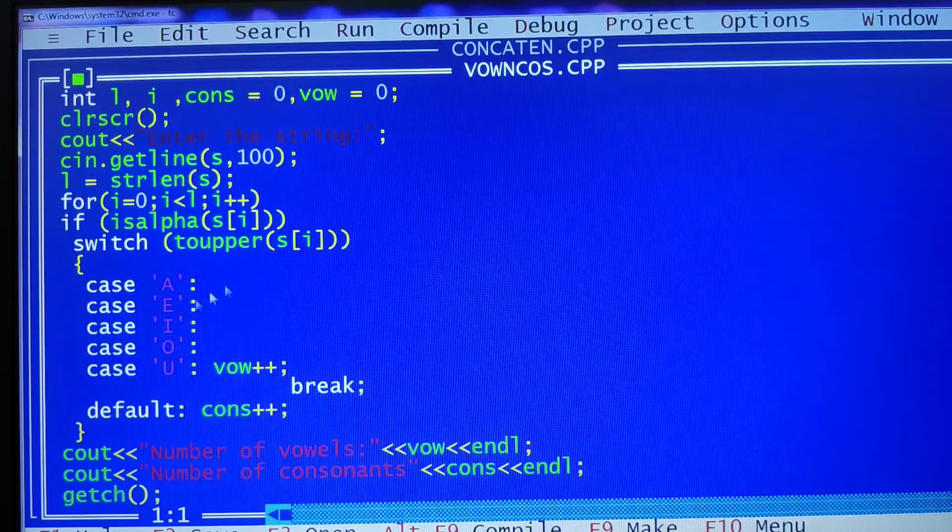If a match is found, then vowels only have to be incremented. So, to avoid rewriting every time, only at the last case I have directly written vowels plus plus. Since I have not included any break statement, the control comes to this position and vowels gets incremented. What if none of A, E, I, O, U matches? Then it will encounter the default statement, and in default we are incrementing the consonants. I hope you are able to understand.